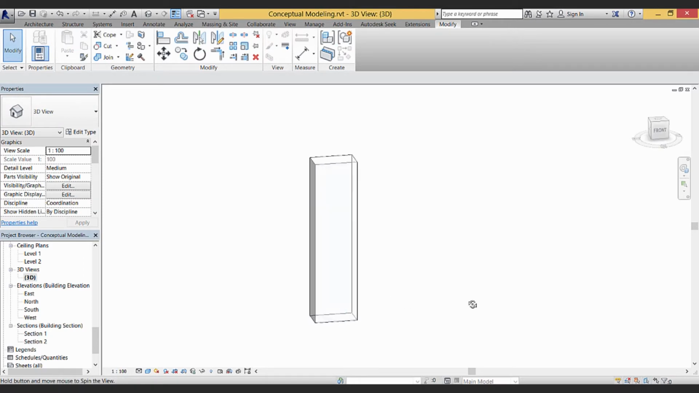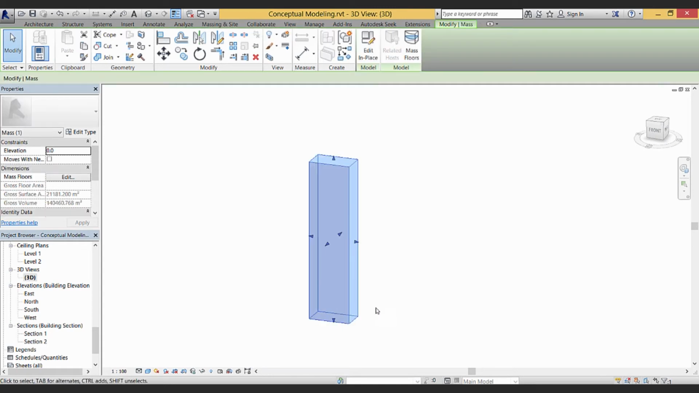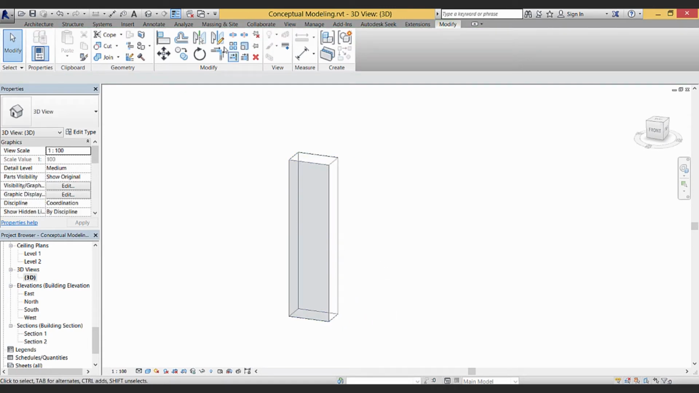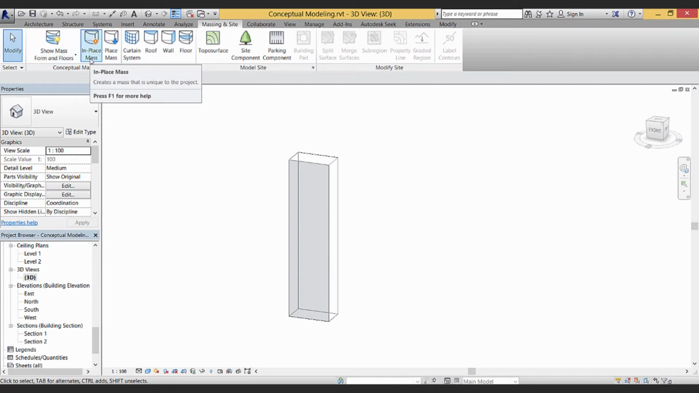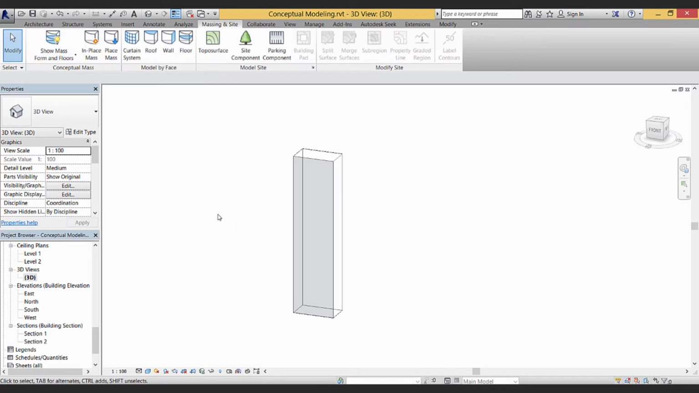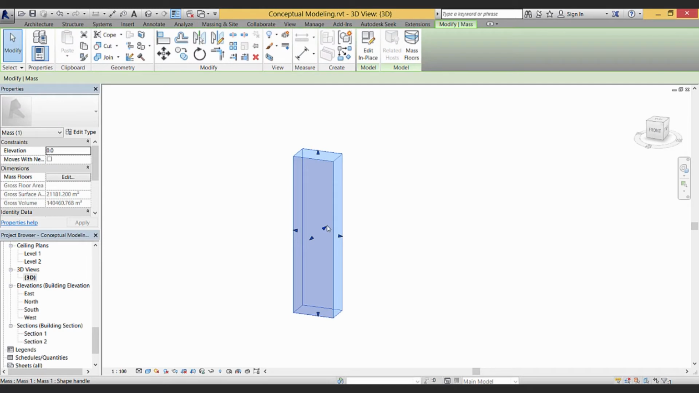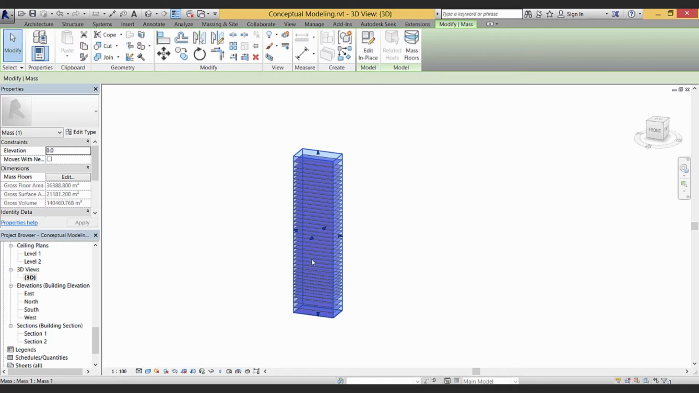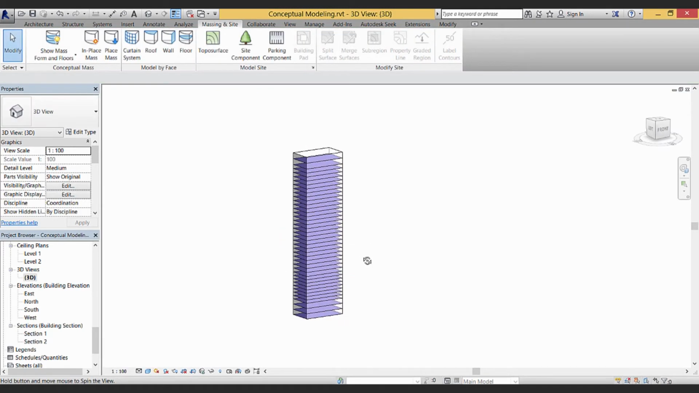Now the next thing that I always do when I've created a building mass like this, working conceptually, I apply mass floors. So this is now an in-place mass element that you can start creating floors in. Select the mass and choose mass floors. Select level 1. I browse down to level 40 and generate floors for each level.